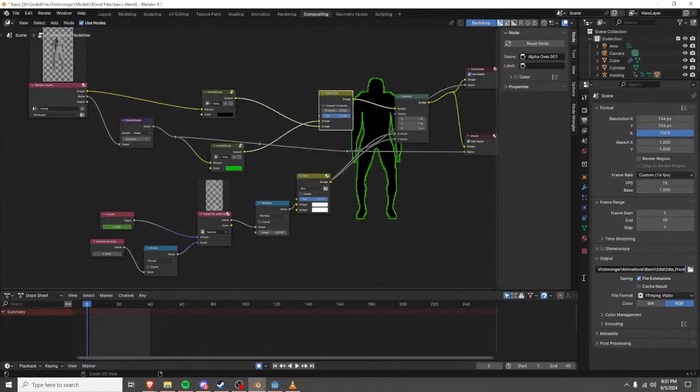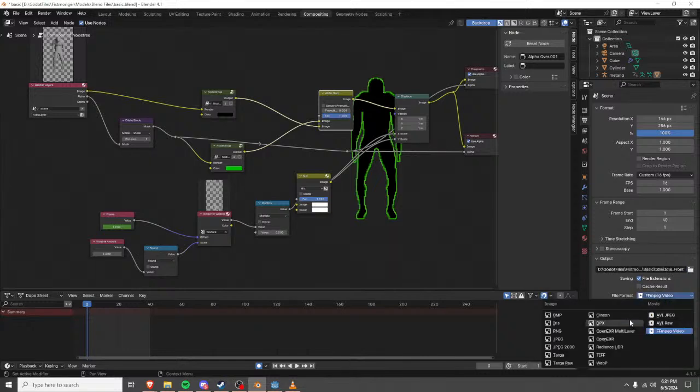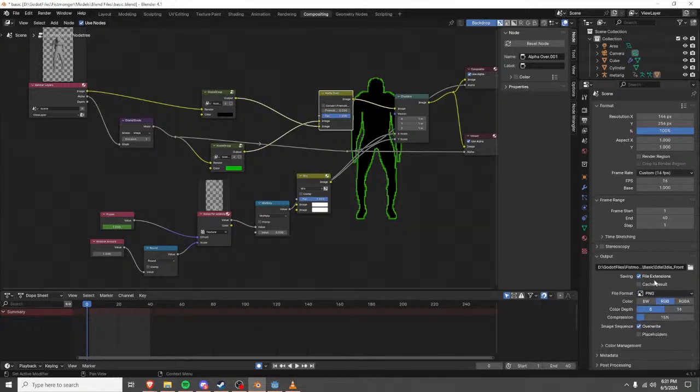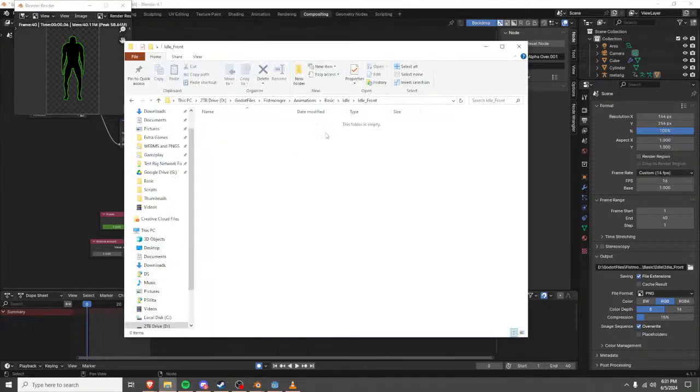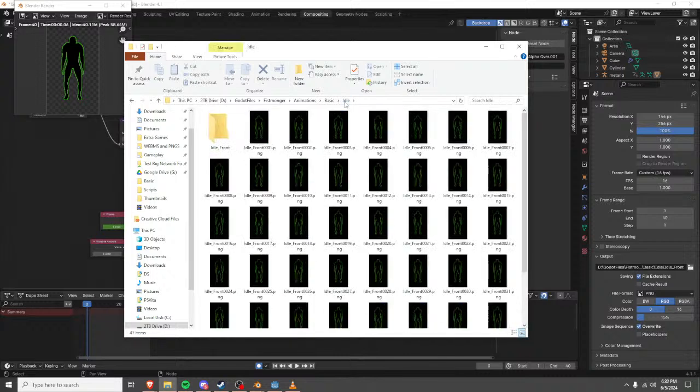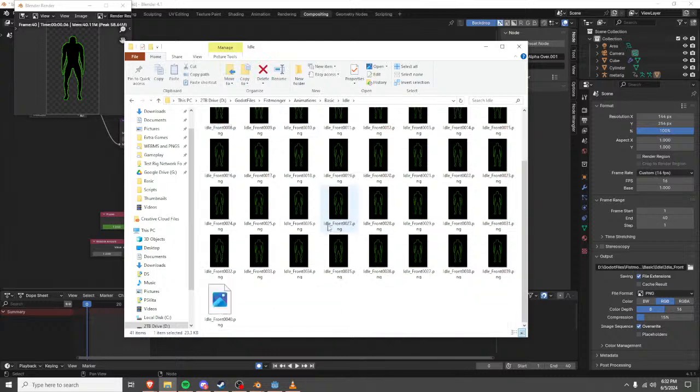You can go in there, and then I guess just JPEG. No, not JPEG. Where's PNG? There we go. That's what we want. Render animation. Come on. No, I specified idle front. Don't do this to me.